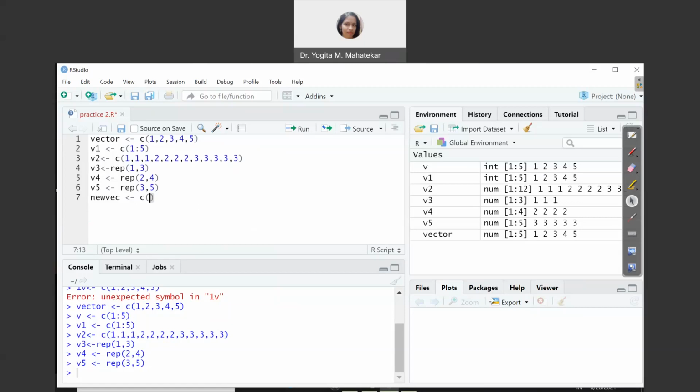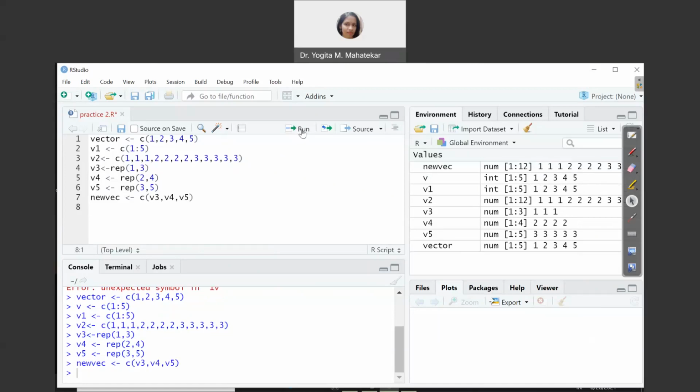Sorry, v3, comma v4, and v5. Suppose I press enter, it will show you the new vector. Look at the workspace here. The new vector is the vector starting from 1 1 1 2 2 2 3 3 3 3 3, which is made up of 12 numbers.